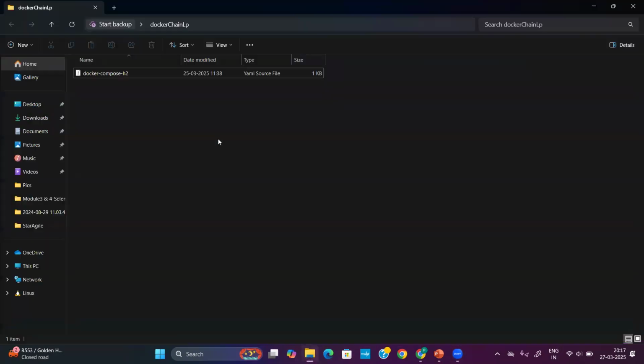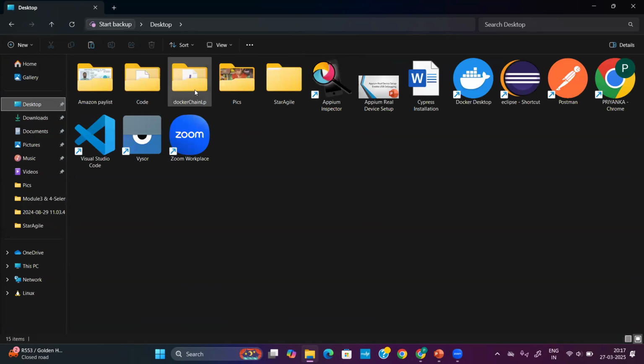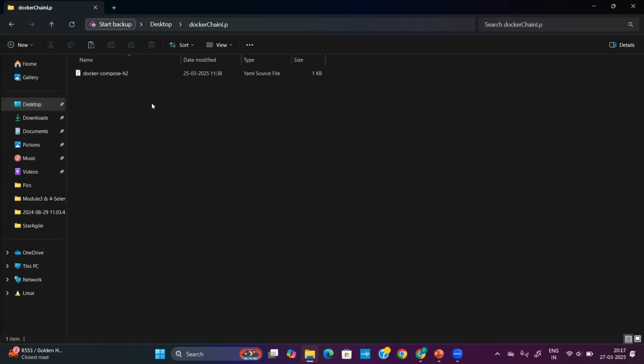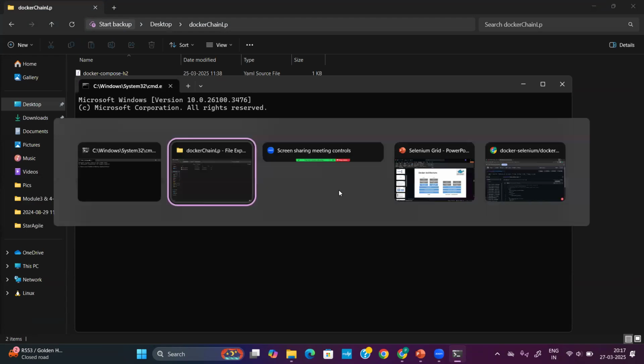So what I'm going to do, I will just come to the download and cut this file from here, and better I will come to the desktop and maintain it under this. Fine. And guys, wherever the file is available, whatever folder it is, just open the command prompt from that folder. Great. Now, what is the command to run this file? So please have a look.